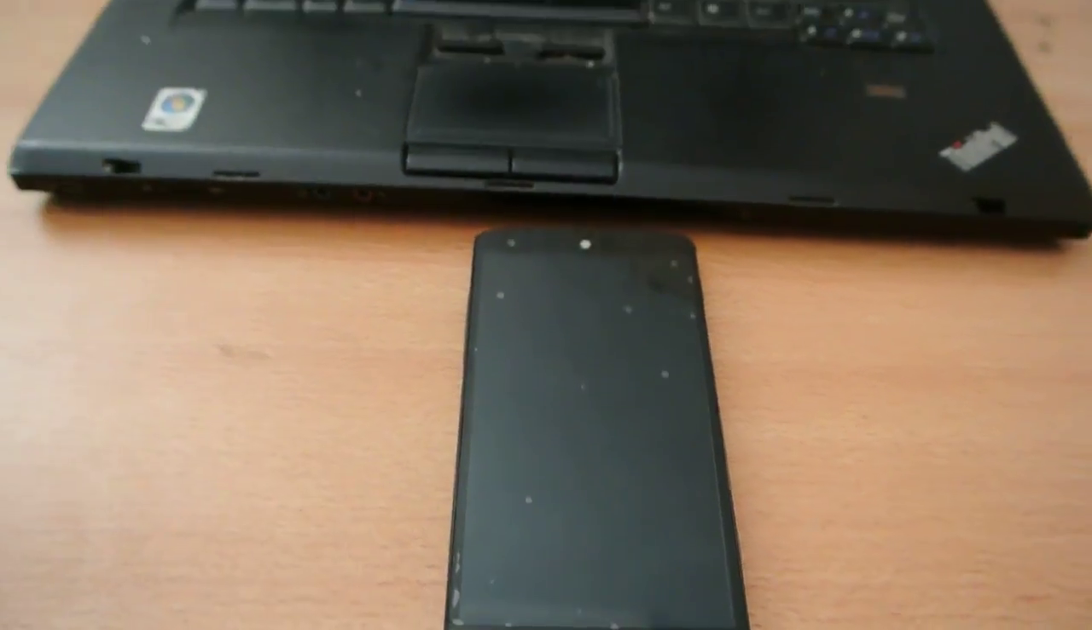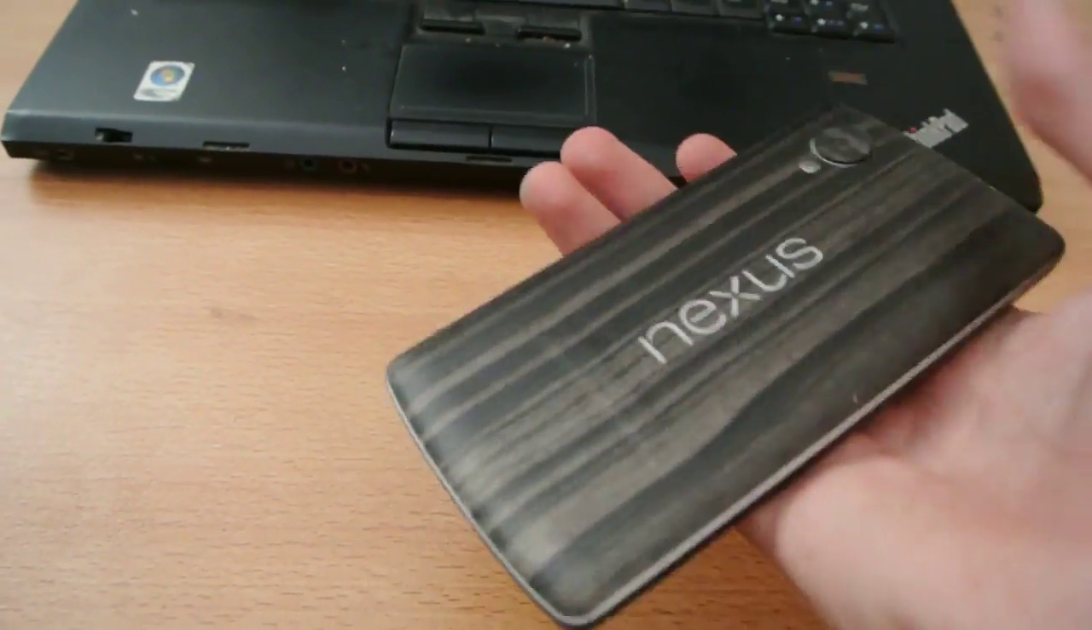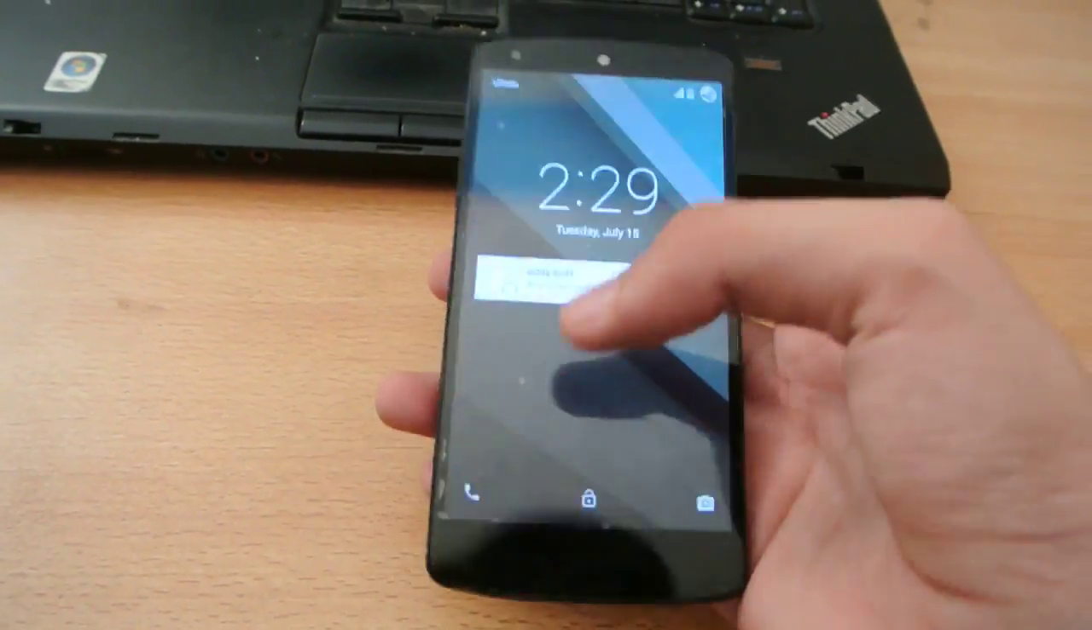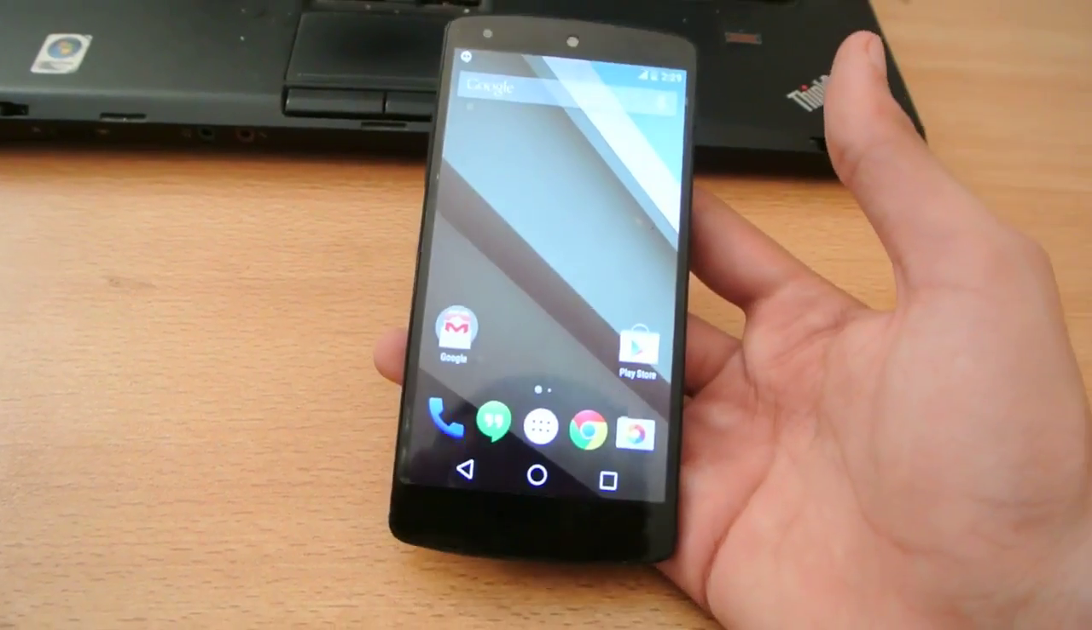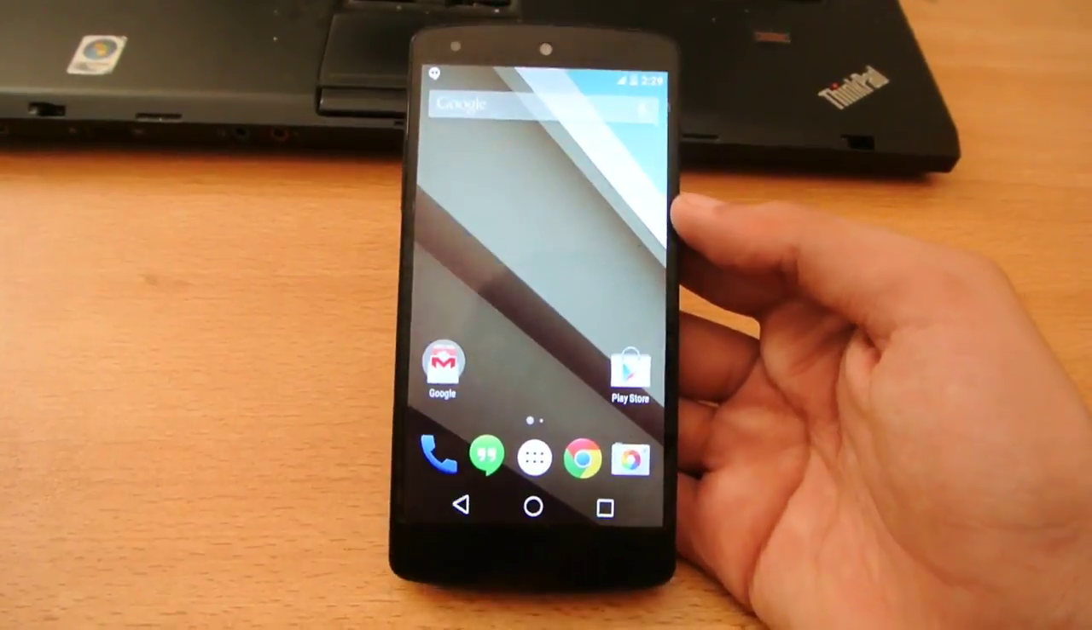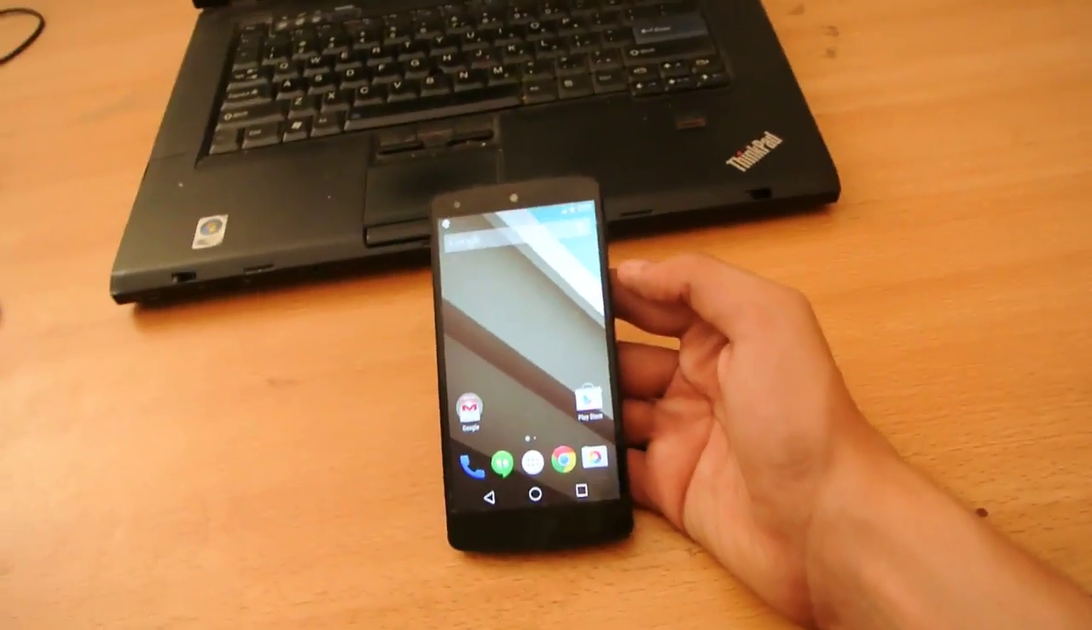Hey guys, what's up? In this video, I'm going to show you how to downgrade from Android L developer preview software to any KitKat ROM, actually any stock KitKat firmware from Google itself. I'll be putting the link down in the description.